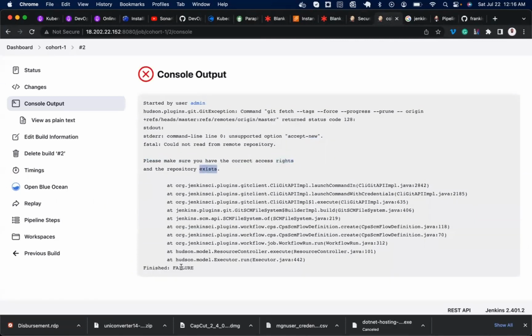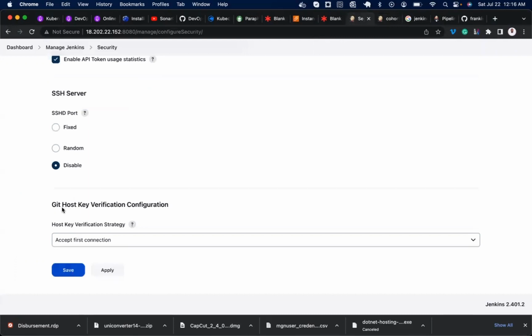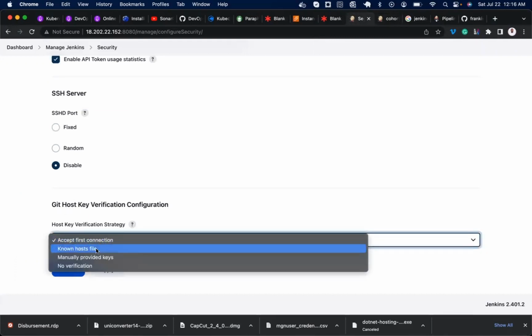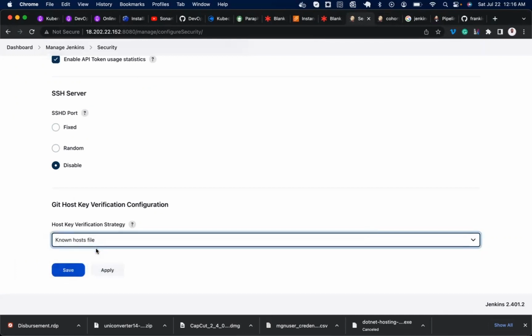Failure. So I'm having this problem because of authentication. My Jenkins is trying to authenticate with the SSH key, but the method I'm using, the Git host key verification, is wrong. So I have to change it to what? Known hosts file. Always change it to known hosts file. This was what we didn't do that day. That's why we could not authenticate successfully between Jenkins and GitHub. Every other thing was correct, but this was the only part that we could not get.